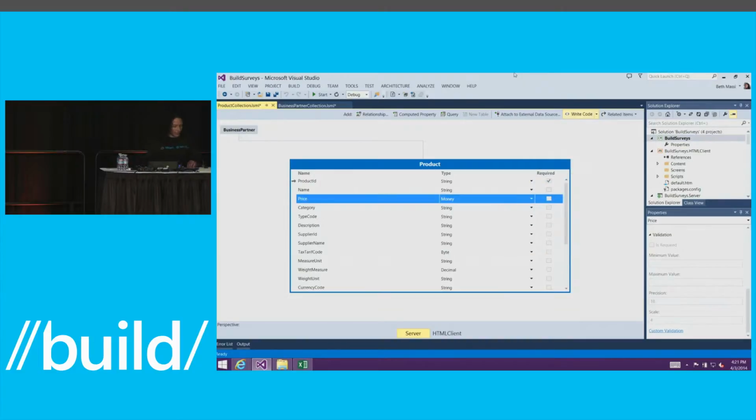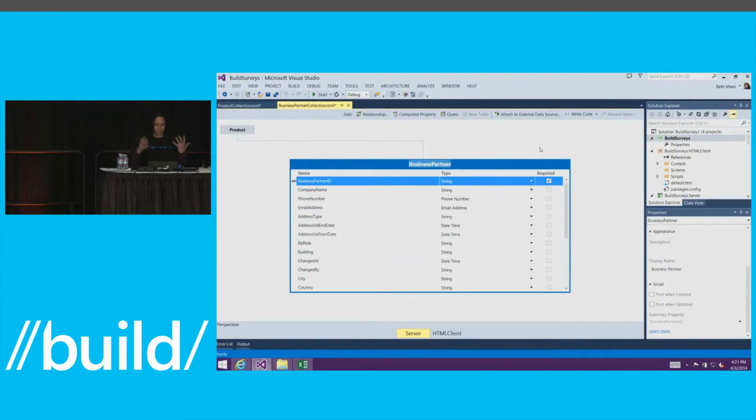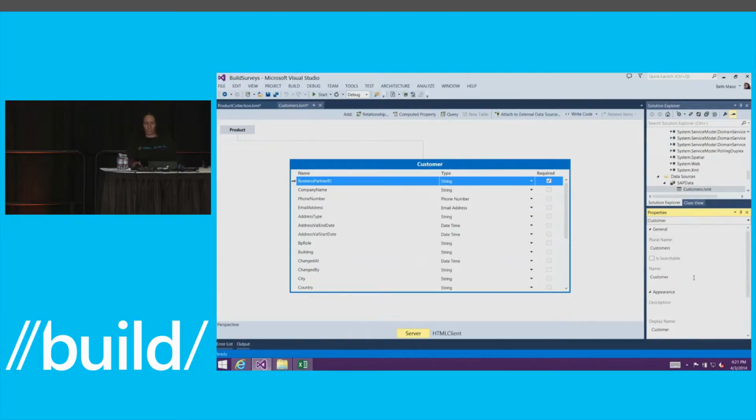All right, so now that I've got those things, let's just create a screen really fast. And actually, I'm going to go back over to the business partner, and maybe I don't want it to be a business partner, it's really a customer to me. So I'm just going to change it to say customer, okay? And the collection itself, customers, let's just do that. All right, that'll sound a little bit better.